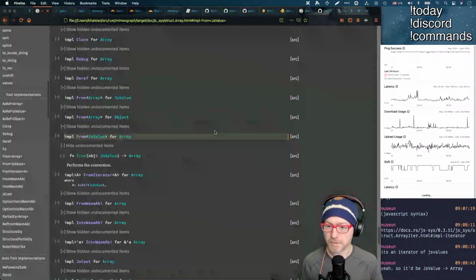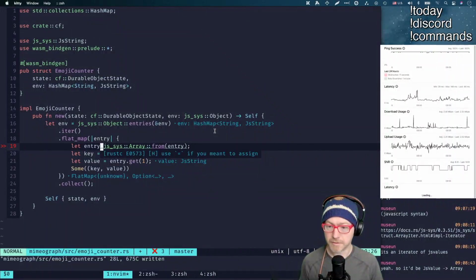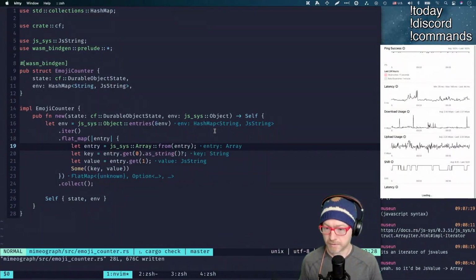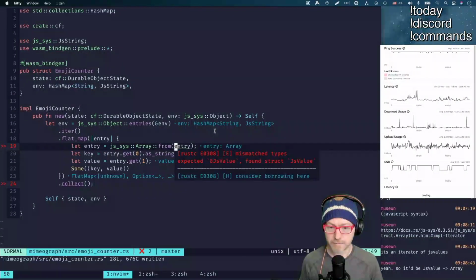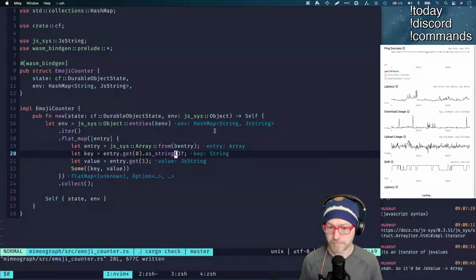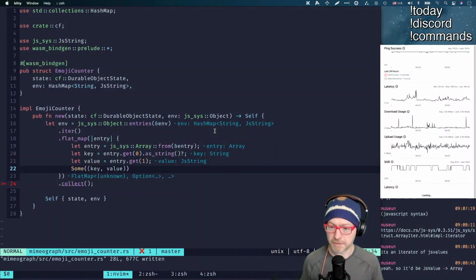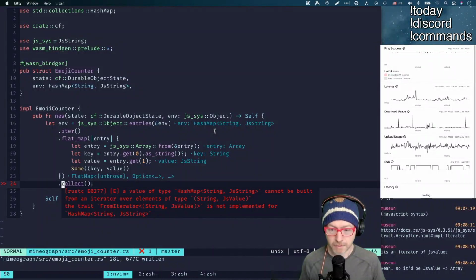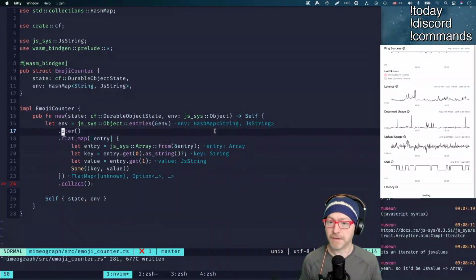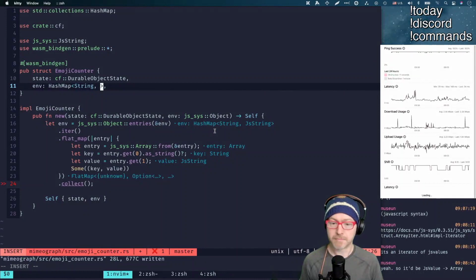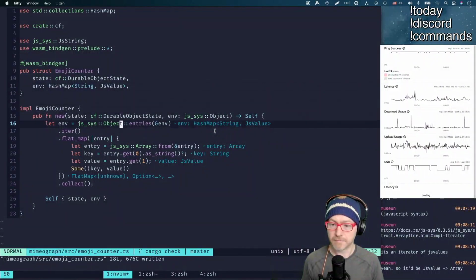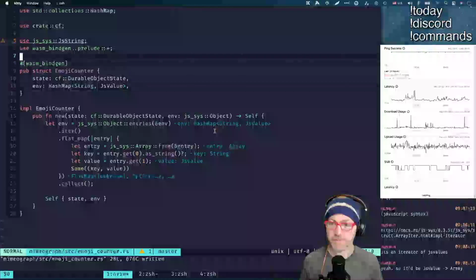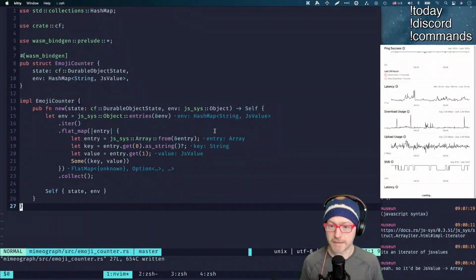What's this return? Entry equals that. Okay, now we have an array. We get one, get two, fine. String, JS value. There we go. It's just that easy.